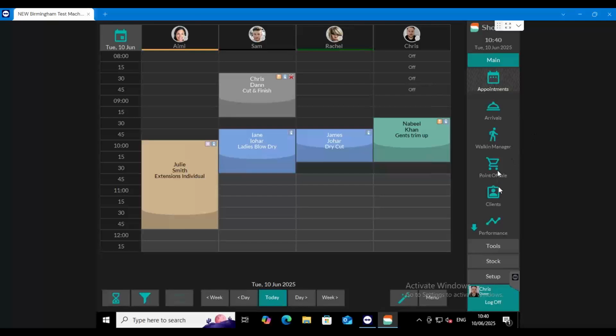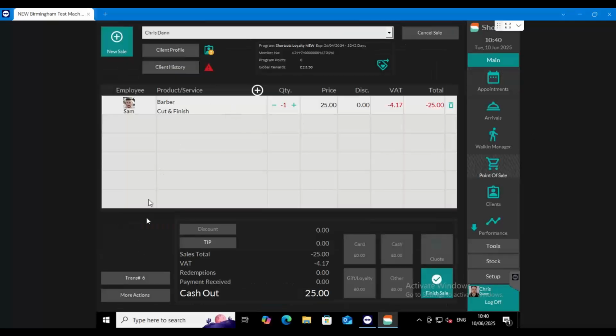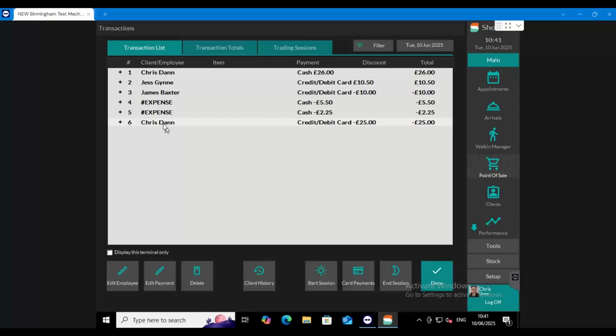We can go into point of sale. We can go to transactions. We can right click on the transaction and you can see we can print a receipt. We can email a receipt, or we can print a gift receipt. Again, great for Christmas or any sort of seasonal event coming up where we may need to do that.